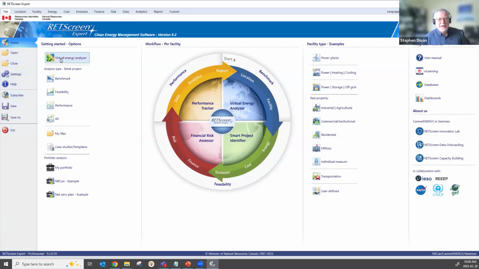This is the virtual energy analyzer. I just want to point that out because if you want to take a look at a building and see what it looks like, your type of building, go in there and have a look at it. And I'll show you how to do that, right?